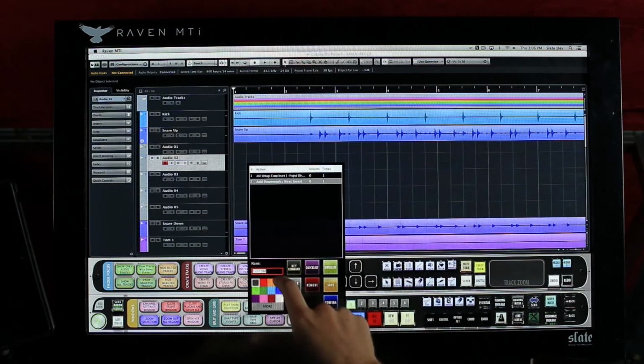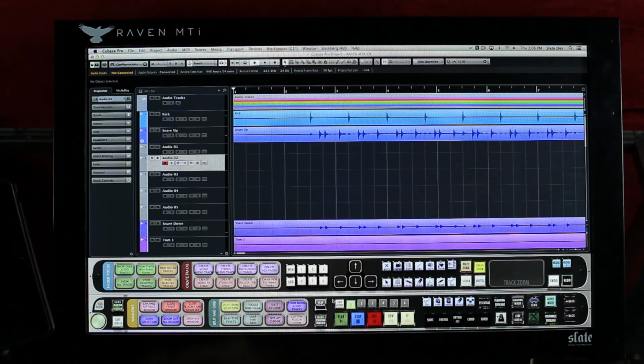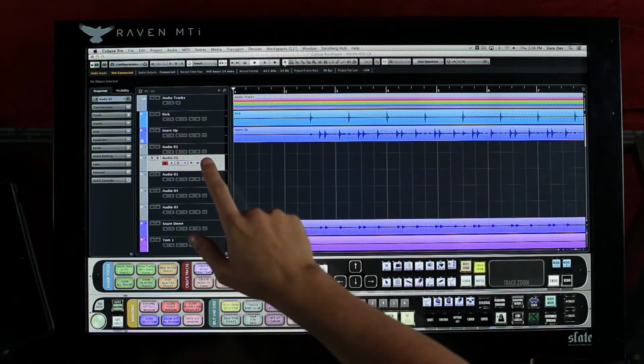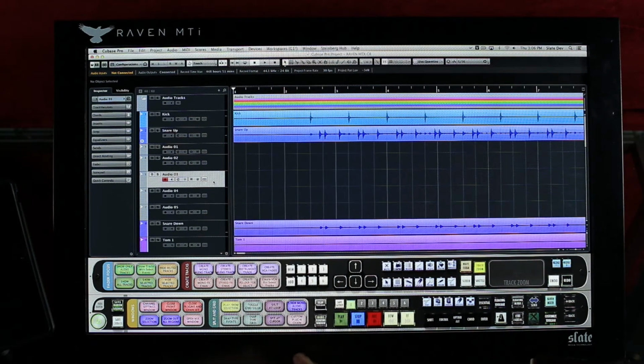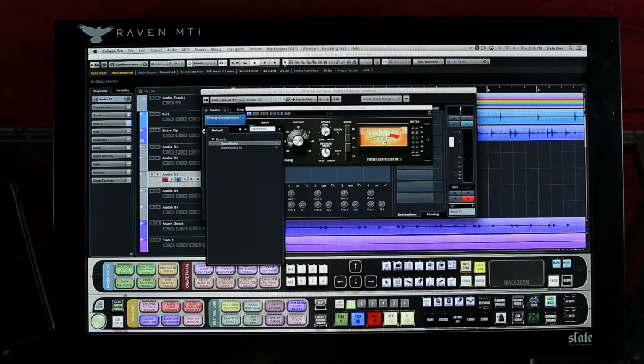Now let's name it Custom Plugin Chain, give it a color, and hit Confirm. Now let's put it into action. Select the track you wish to add to the plugin chain and hit the newly created custom batch command and watch it do the work for you.